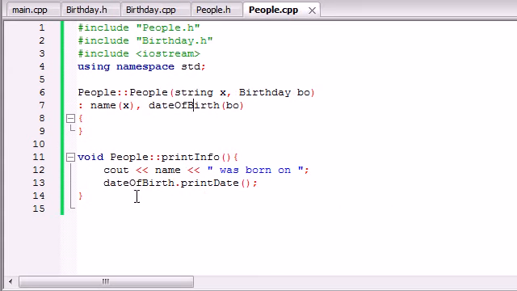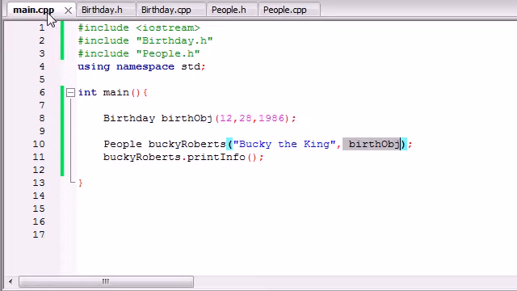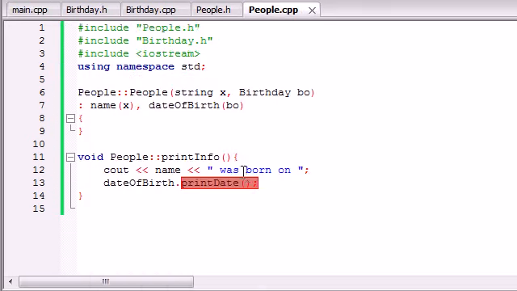So from there we were able to use date of birth and the function in the birthday class to print out the birthday. So whenever I run this, this is a function from the people class, and this is actually a function from the birthday class. We just tied them together in one function right here. Pretty cool, huh? So that is basically what composition is. Composition is basically using other classes inside your class, using objects of other classes inside your class.